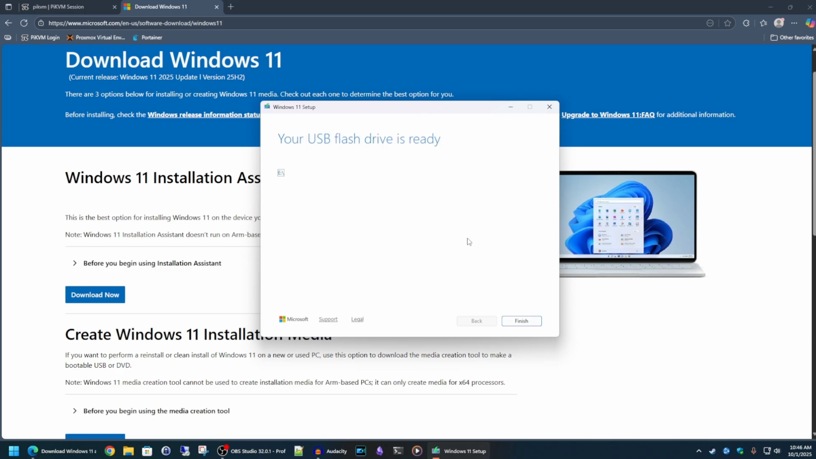Now if all goes well, we should see that your USB flash drive is ready, and it will probably reference the drive letter for your thumb drive. If for some reason it errors out, then I would just reboot your machine and try it again. If it still fails, it might be worth trying a different USB thumb drive and see if that helps at all. Anyhow, I'm going to click on finish, and it's going to do a quick cleanup, and then we will continue on.